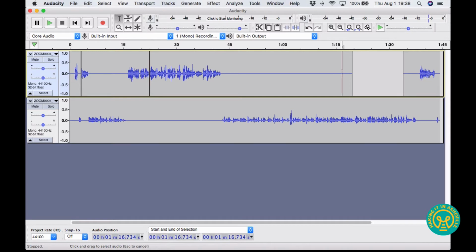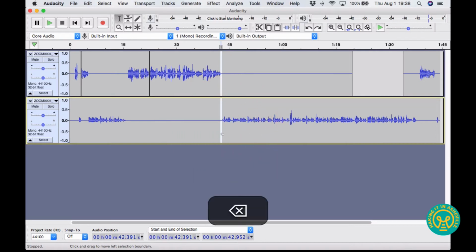Otherwise, what else is cool? You can highlight sections, press delete. That's cool. The key to think about when you press delete, though, is that audio is going to truncate on that track specifically. So if you want to shorten all of the tracks, you got to make sure that you're highlighting across all of the tracks, then pressing delete.